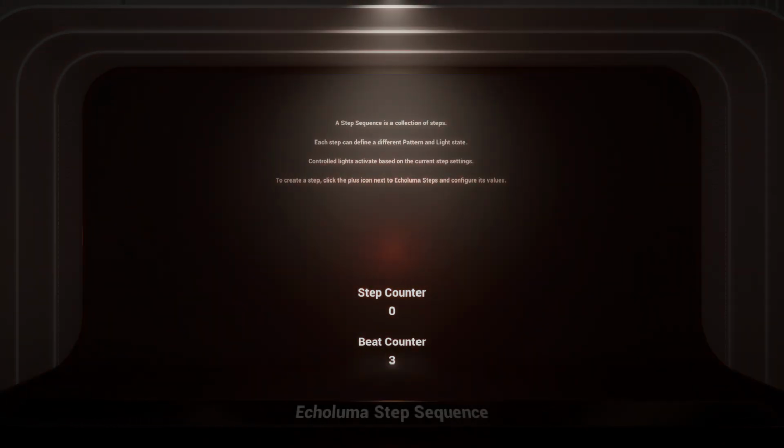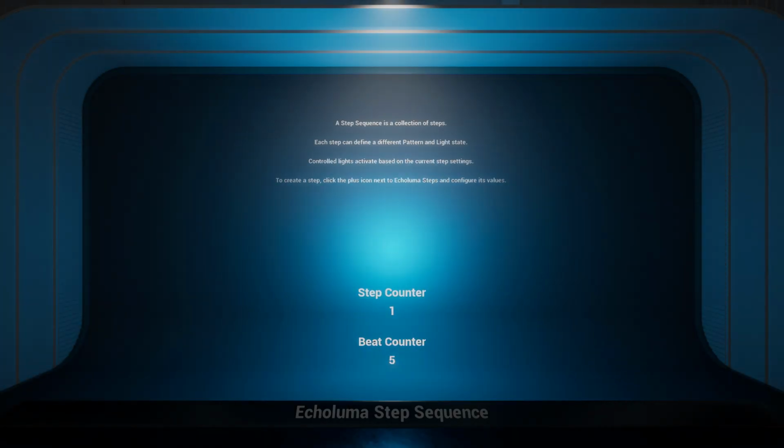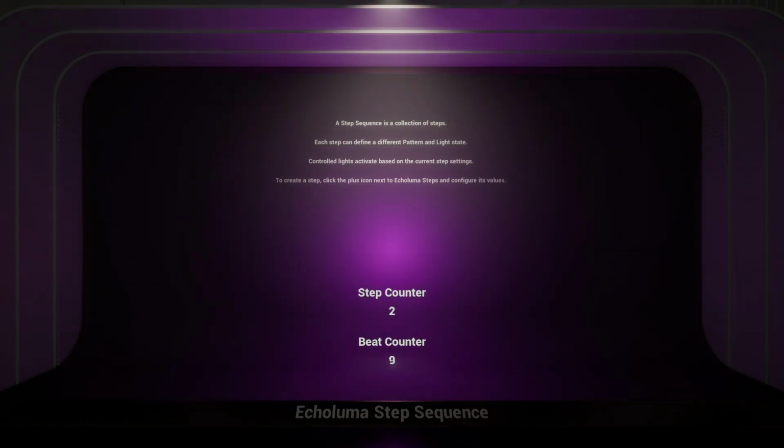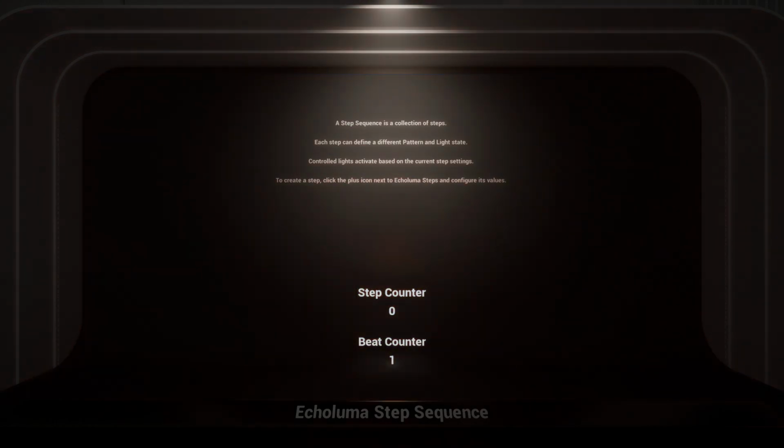Sequences expand patterns into multi-step lighting behaviors, where each step can store its own values. This allows lights to change their behavior over time and still remain synchronized to the same BPM.